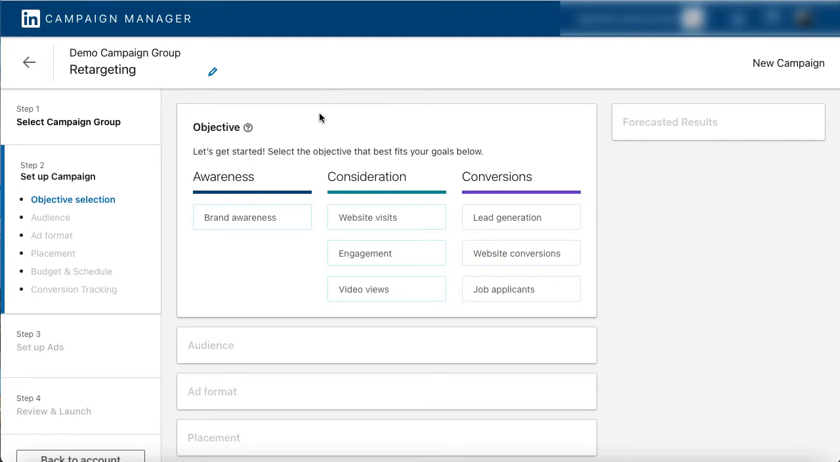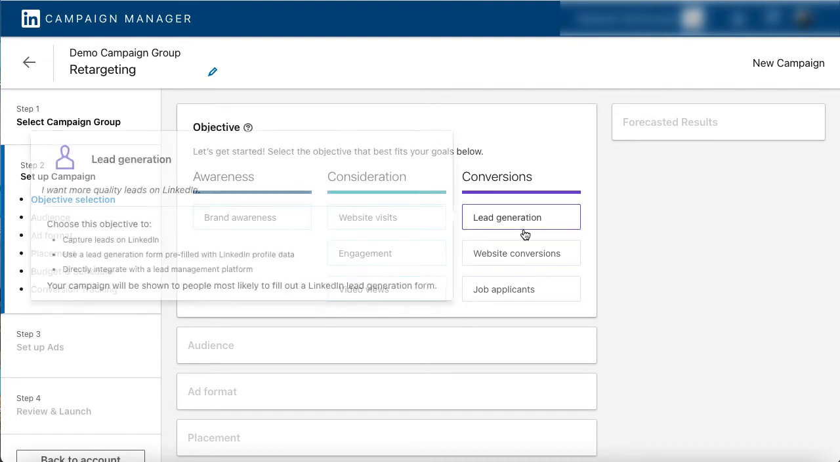The difference between lead generation and website conversions is that for lead generation we can use one-click LinkedIn forms and convert people on LinkedIn rather than your landing page. For this experiment, I just use lead generation.